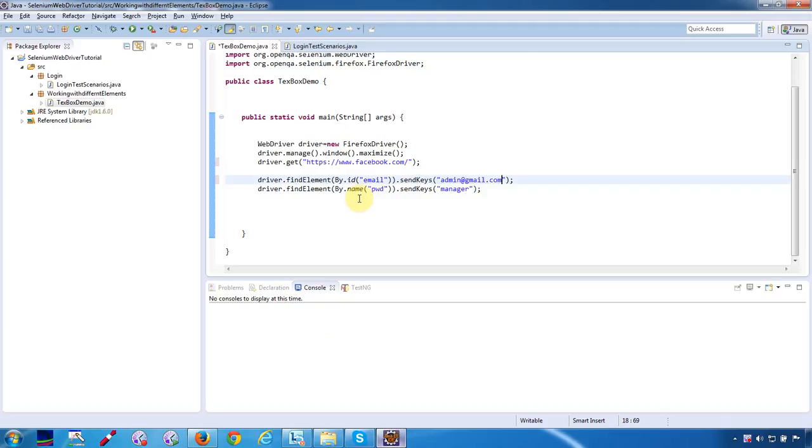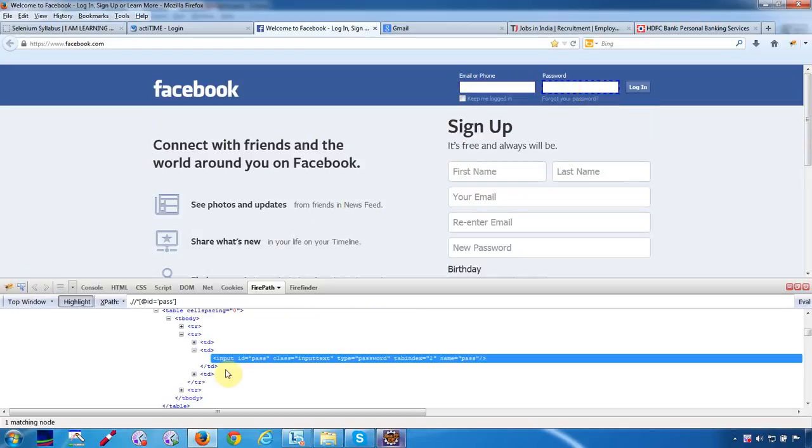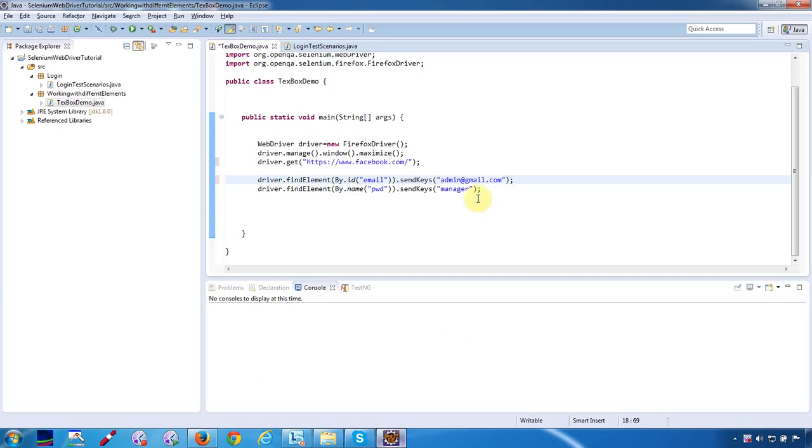The same way again for the password field. Here ID is there, name is also there, other properties are also there. First preference is ID, so take this, come back and give it here. This you have to change to ID.